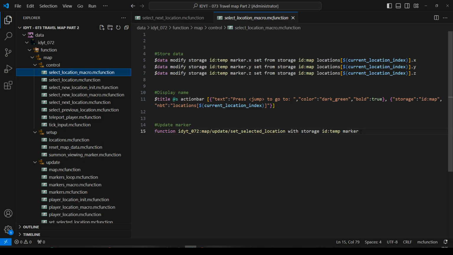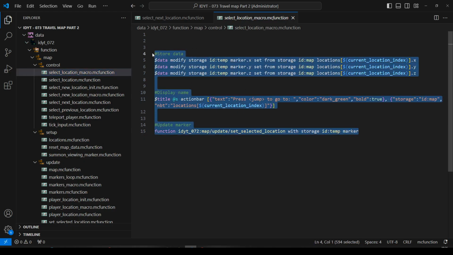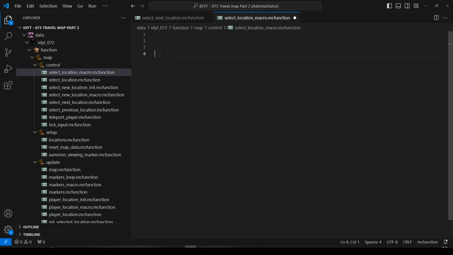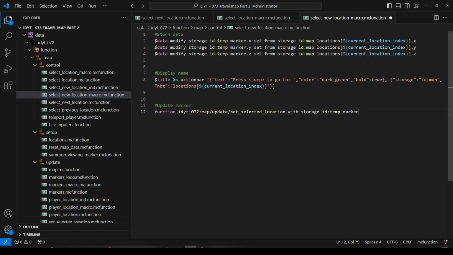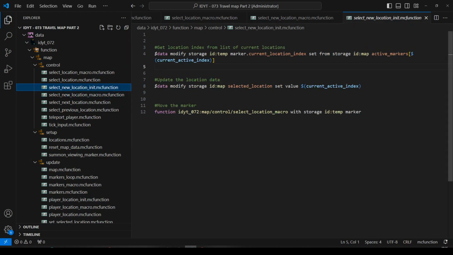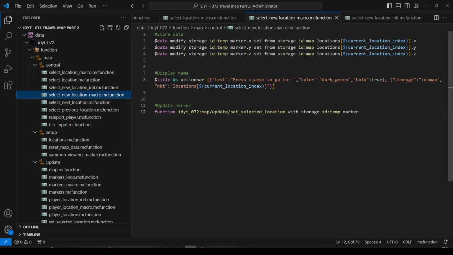Okay, it's working, which is nice. Let's take it out of there where it shouldn't be. Save that. Select new location macro. Put it in there. Save that. So we better check new location in it. There we go. Save that. Right, it's in the right place now. But we are calling the wrong thing here.